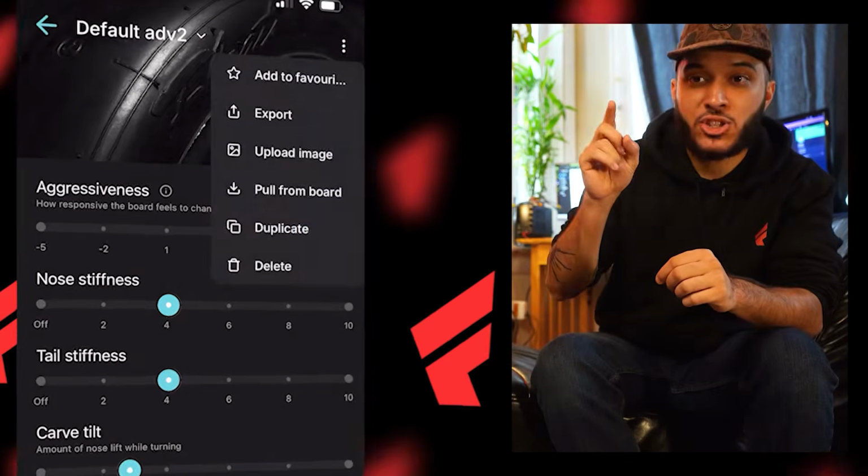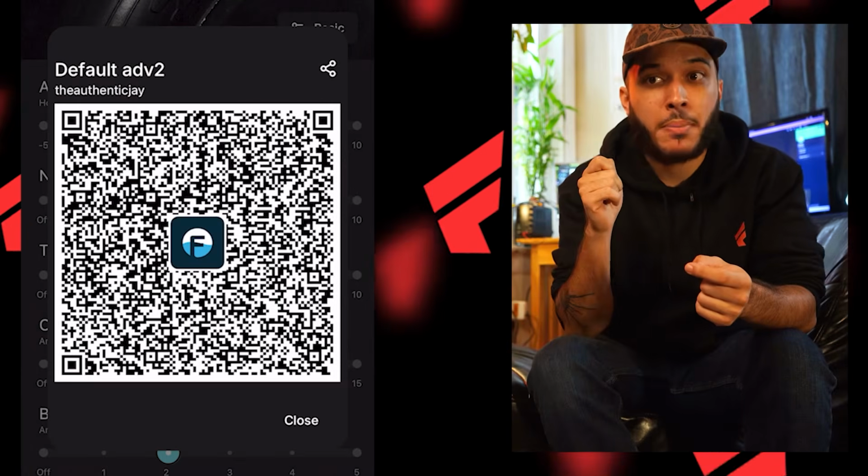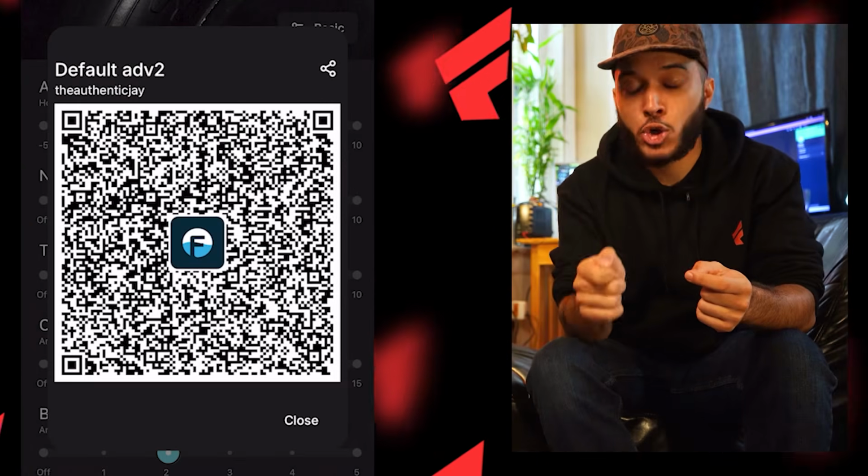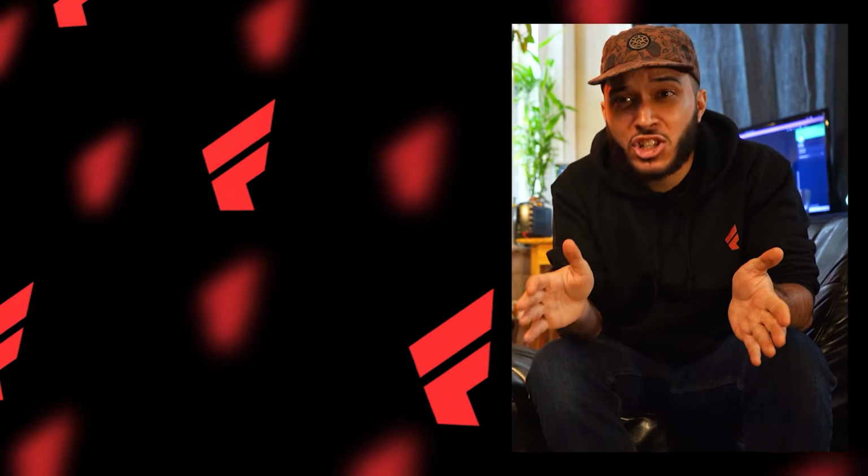You can easily share your tunes to and from all of your friends. Click on the 3 dots and press export. This will pop up a QR code that's a shareable tune card. There's a lot of really good stuff inside of this app, so be sure to explore it more and get familiar. There is one other thing that I need to show you though, and that's sessions and ride tracking.